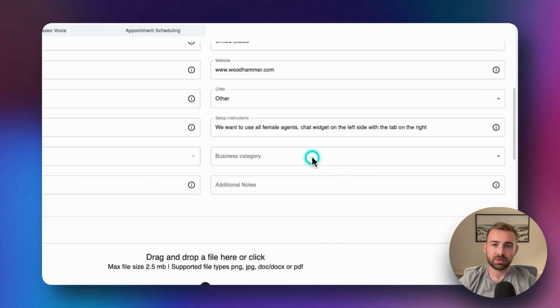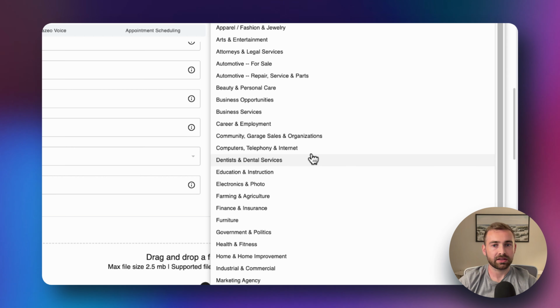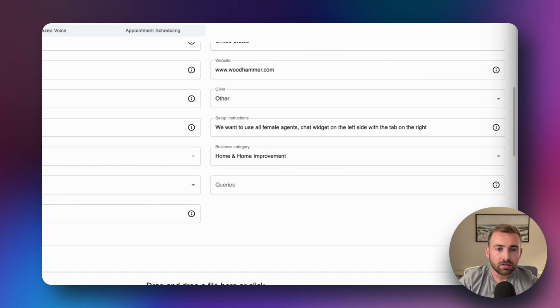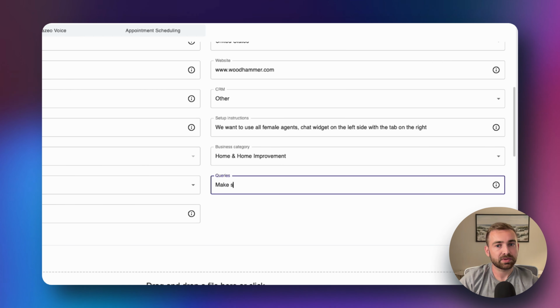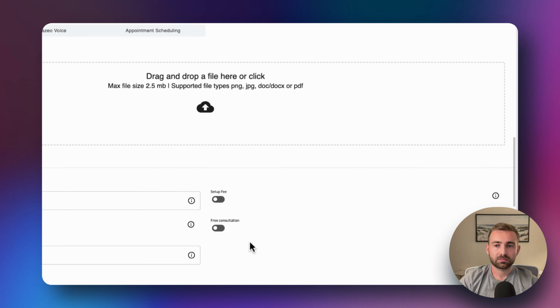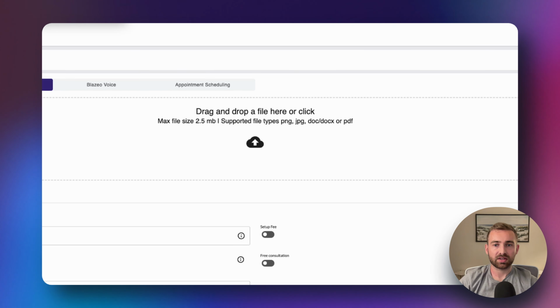Make sure to select the business category. Since the company in this example is a home construction company, I'll select home and home improvement. If there are any specific questions or qualifiers that your customer wants us to ask, you can input those in the queries section. For attachments, if your customer wants us to use their logo or a specific agent image, you can upload those assets right here.